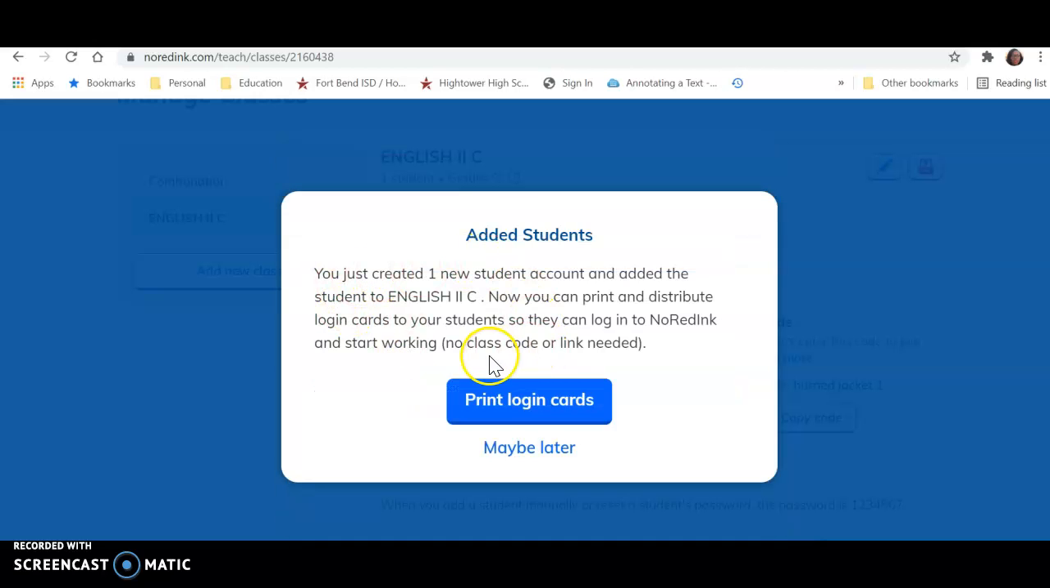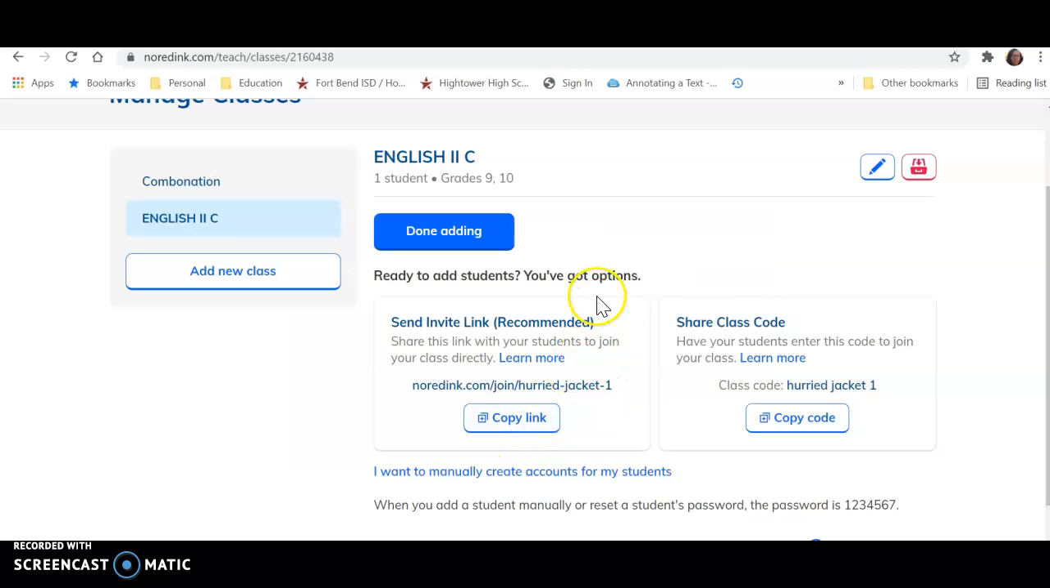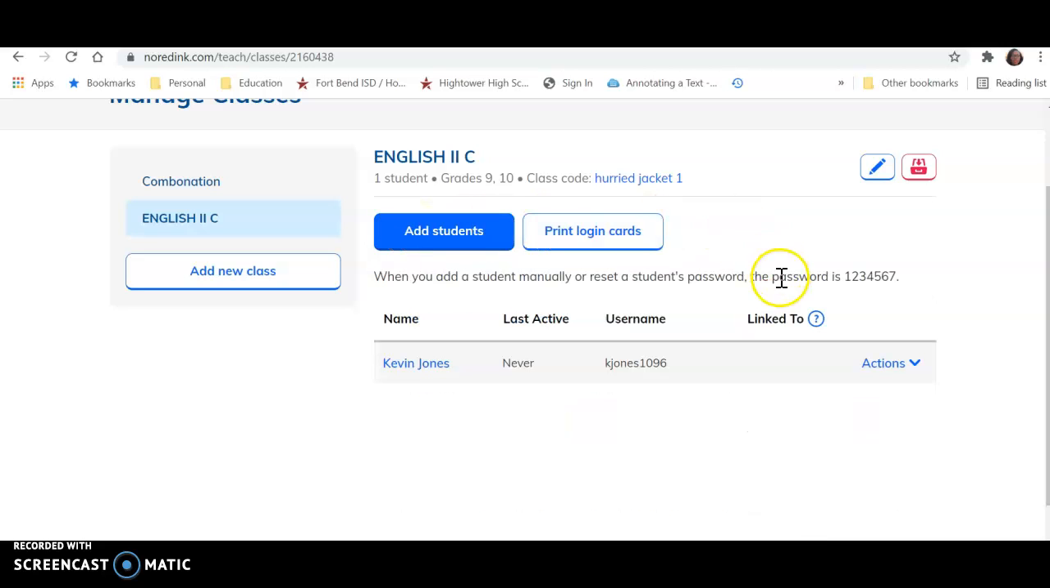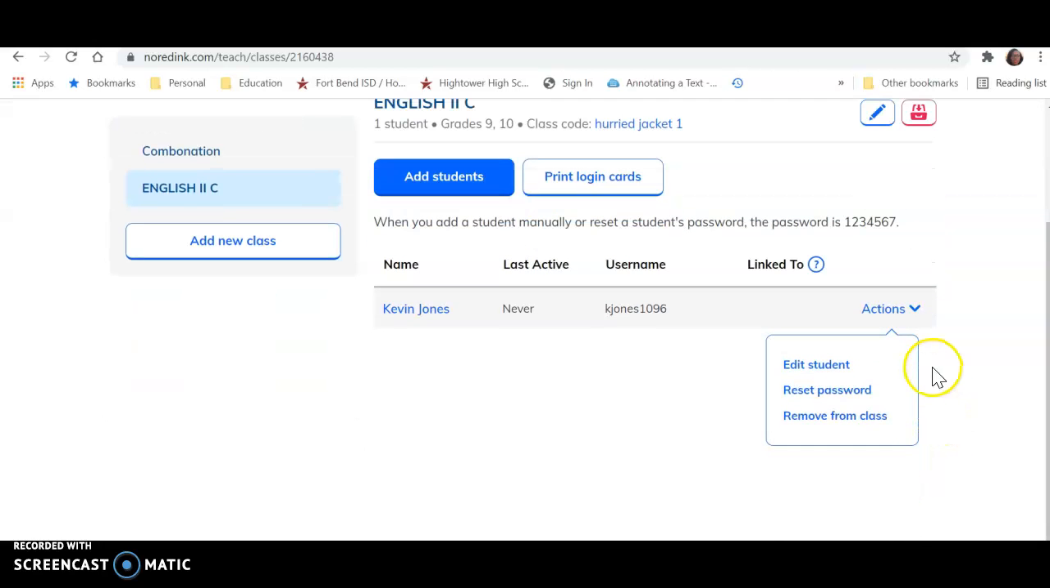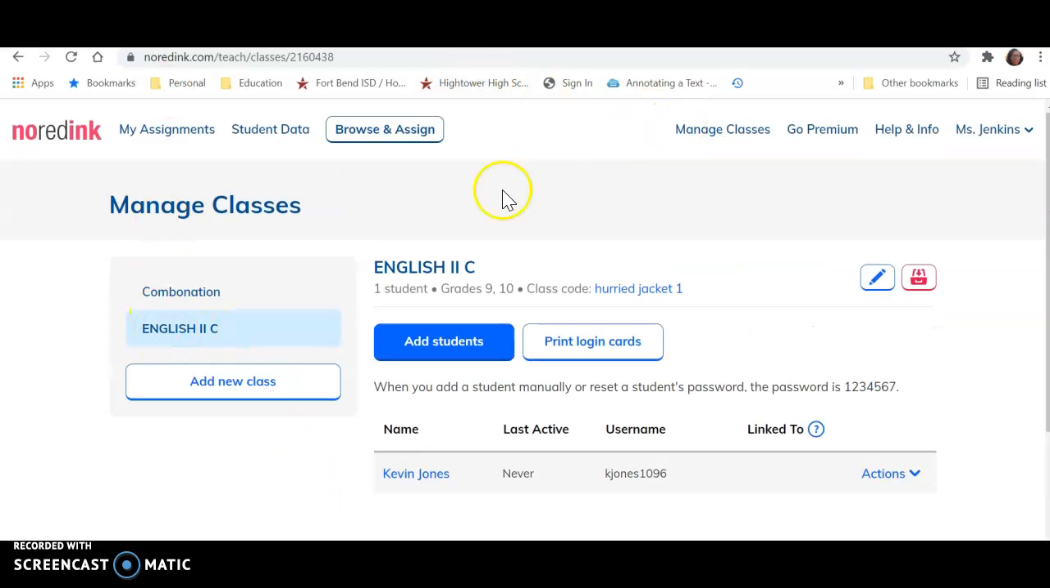We could also create login cards. And these login cards can log into NoRedInk and start working without a class needed. But we're going to do that later. So we're done adding students. And here, we can drop down and do actions. We can edit, reset his password, or if Kevin Jones leaves the school or the class, we can remove him from class. But Kevin's going to stay with us during this tutorial.